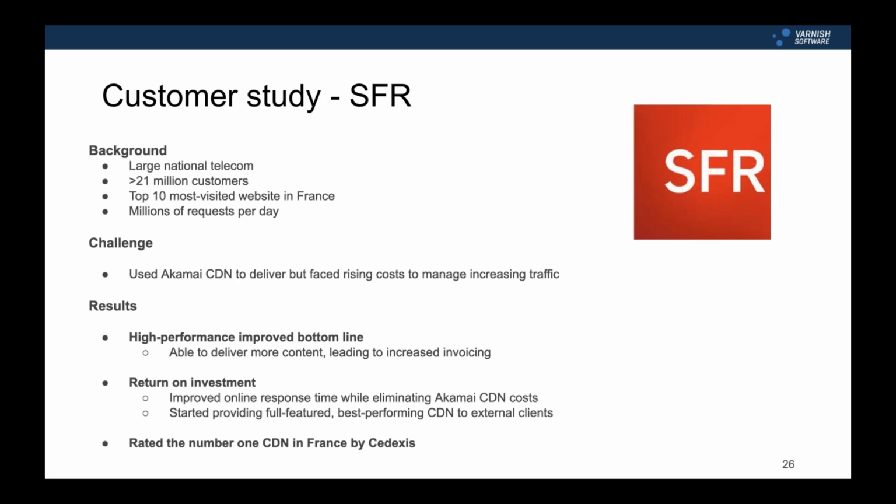SFR is a French company. It's a pretty big telecom company in France. Back in the day, they were using a commercial CDN, but they started investigating other solutions. They looked at Varnish when the costs were increasing too much. And SFR was one of the first to implement a full private CDN.